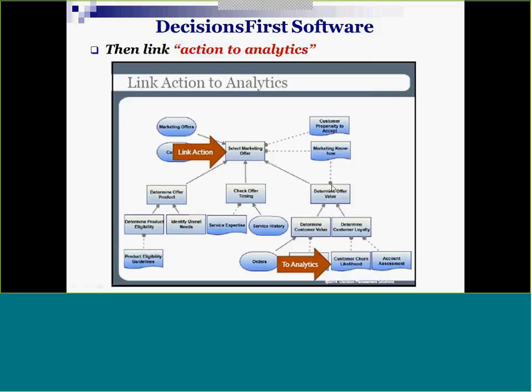Final thing you want to make sure you do is link the action, which is picking the marketing offer, and have some kind of analytics in here. And here you can see it's going to be a model that predicts the customer likelihood to churn. If it turns out very low, if Steve Canode's been with AT&T for 20 years and he's not leaving, why do we even make him an offer? Why should we give him a deal? We want to give deals to good customers who are thinking of leaving.